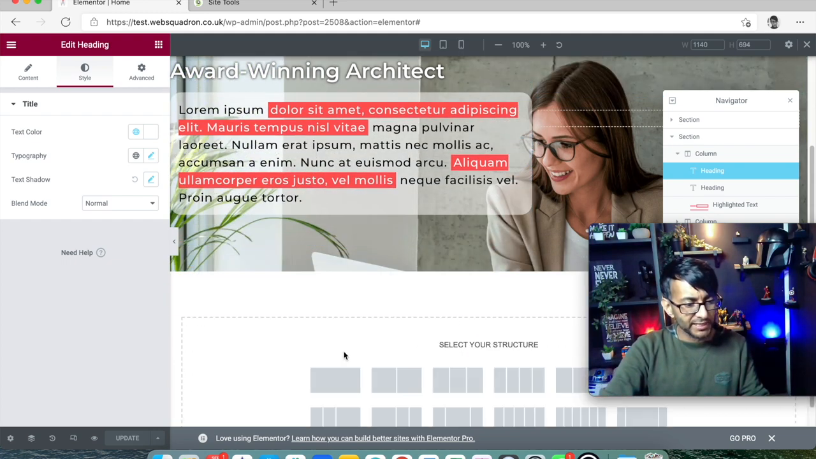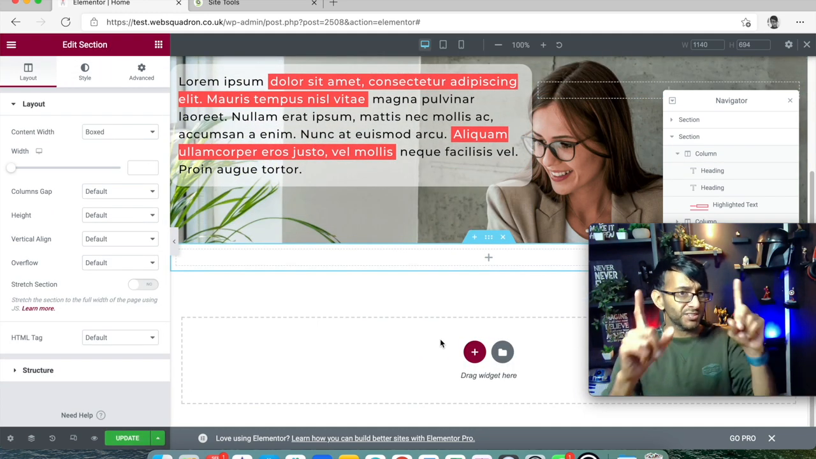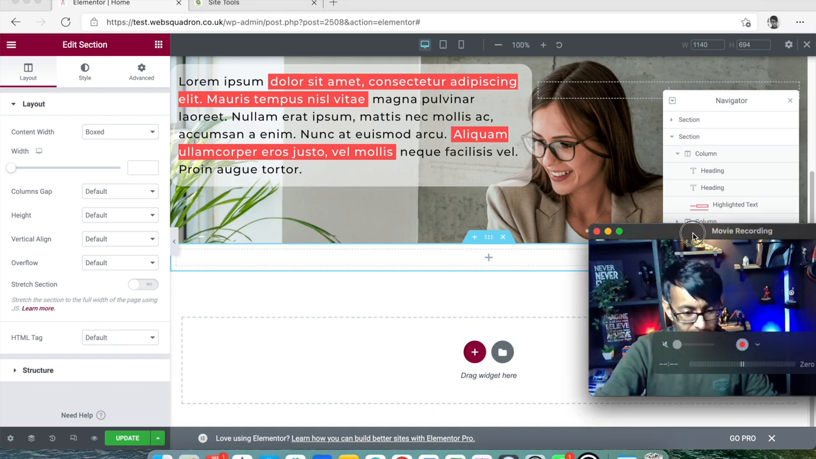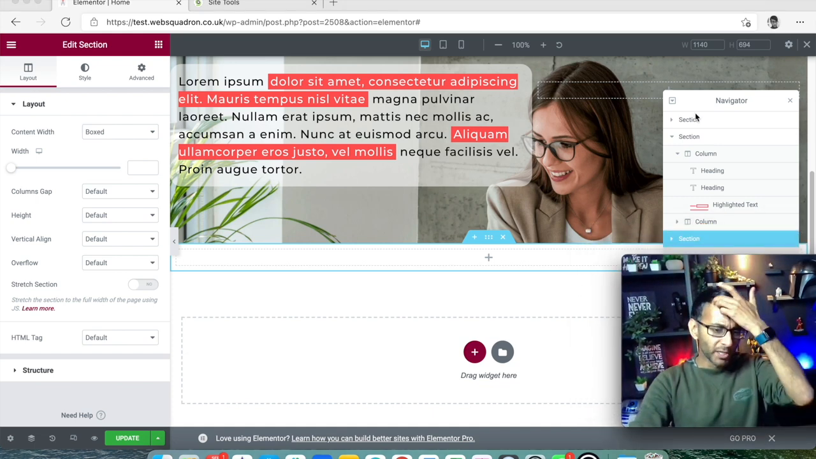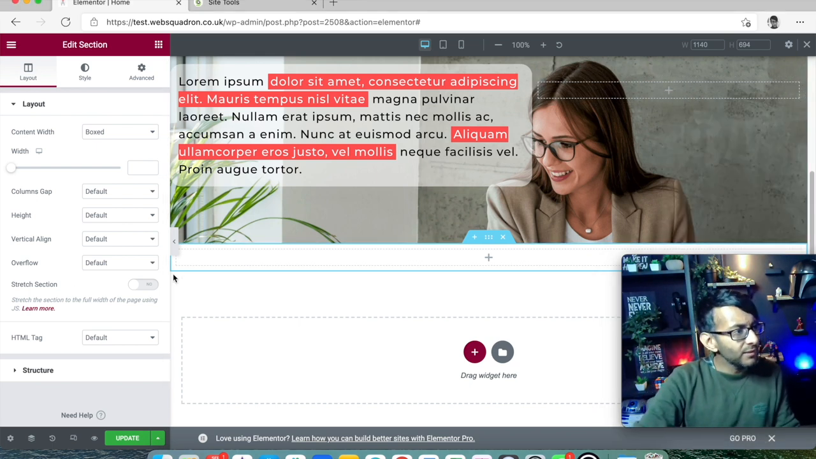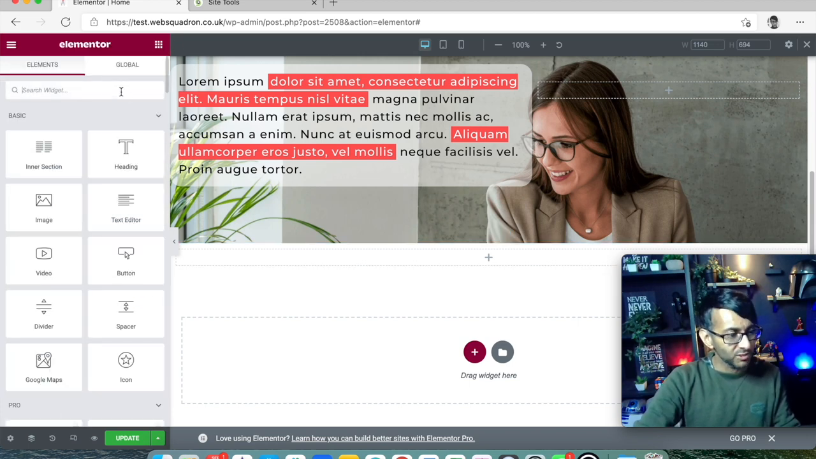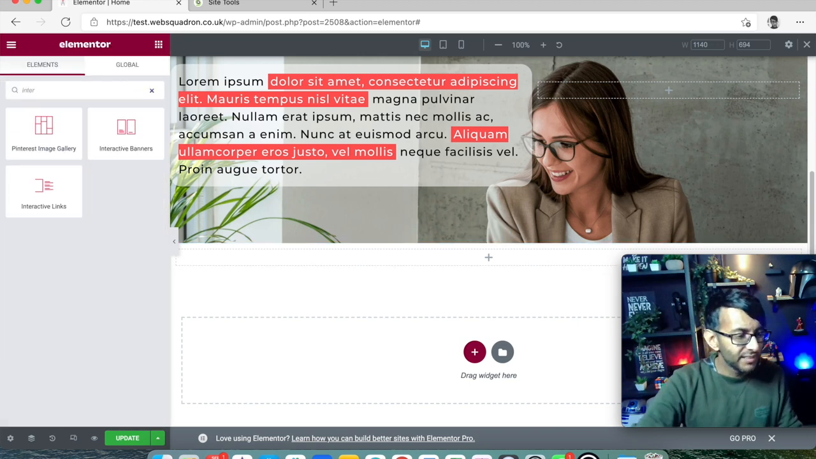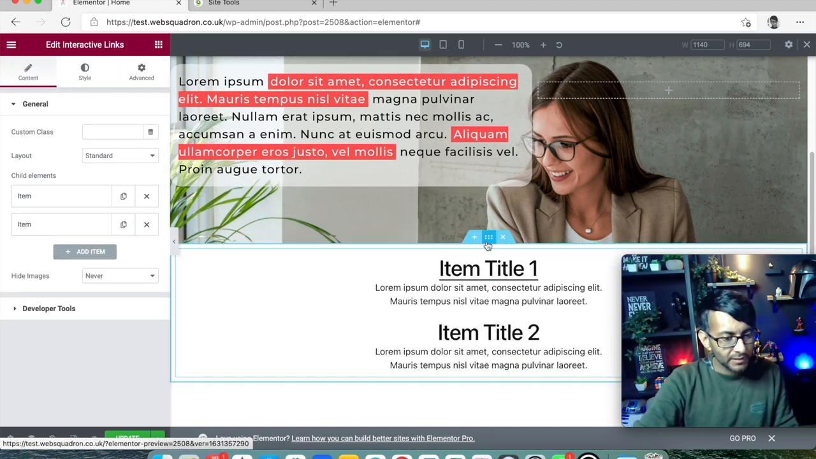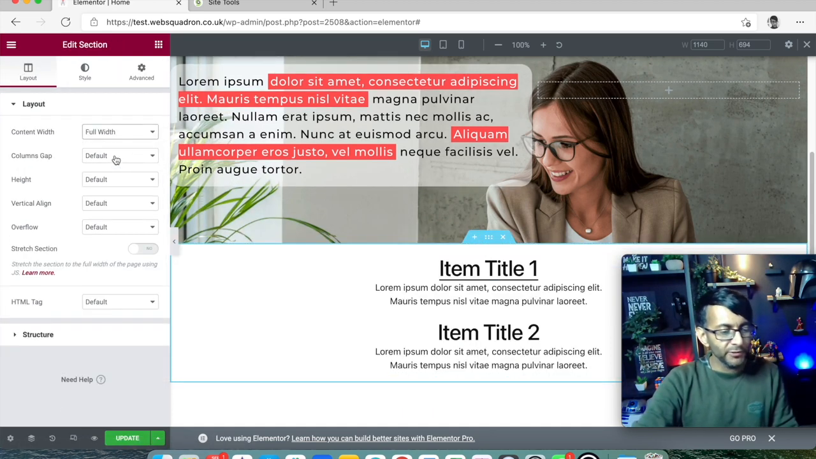So we're going to go down and we're going to add in one column, or one section, one house with one column, which is one room. Just move myself out the way there. Okay, right. Then we are going to add in a feature from QI Addons, which I think is brilliant. It's called interactive links. We're going to drop this in, okay? This interactive link is going to be full width, okay?